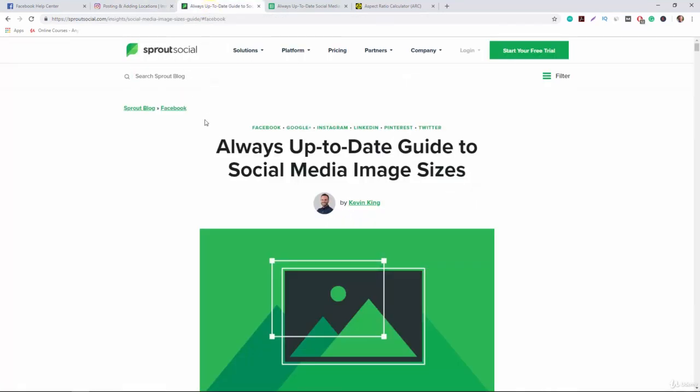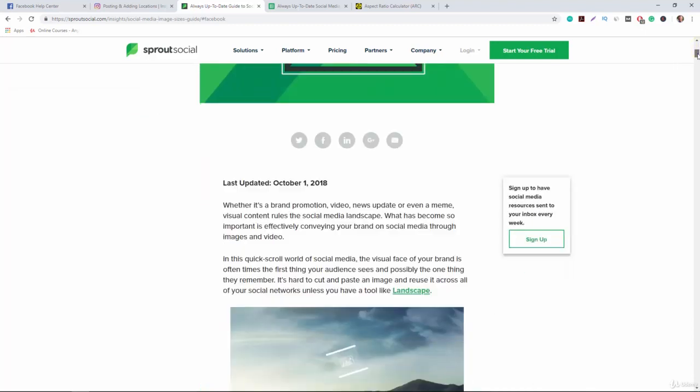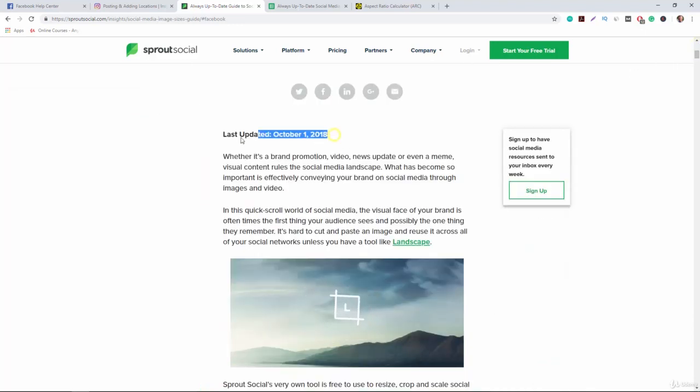Sprout Social is a pretty well-known and well-recognized brand. It's a great website, and they have this always up-to-date guide to social media image sizes. If I scroll down here, you can see the last update was October 1st, 2018. That's pretty current. If this was 2017, I might be a little worried because it could have changed in that time. And it could have changed since October. I'm recording in December, but that's pretty up to date. So we'll just stick with this.